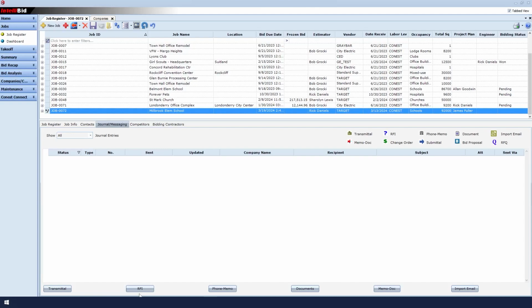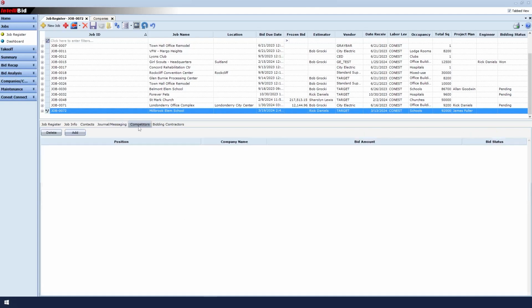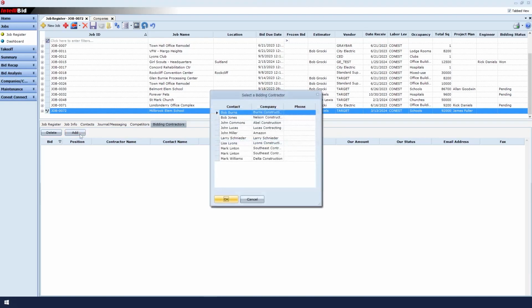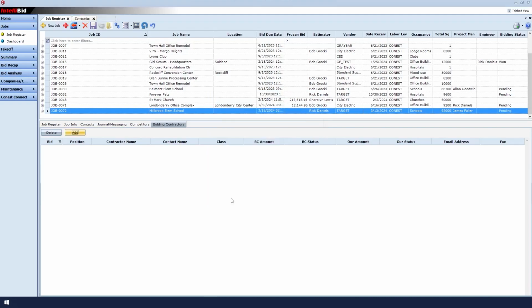since they share data. If we look under the Competitors tab, we can enter information about other electrical contractors that we're bidding against. That way we can easily see who is currently winning or losing against us. Finally, if we go over to the Building Contractors tab, we can manage who we intend to submit the bid to. If we click the Add button, it lists all contacts that we set up as contractors. In this case, we'll select Bob Miller from Nelson Construction.